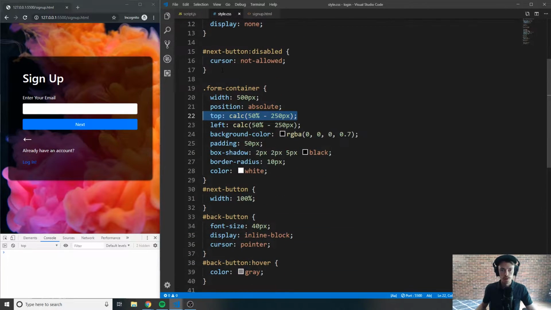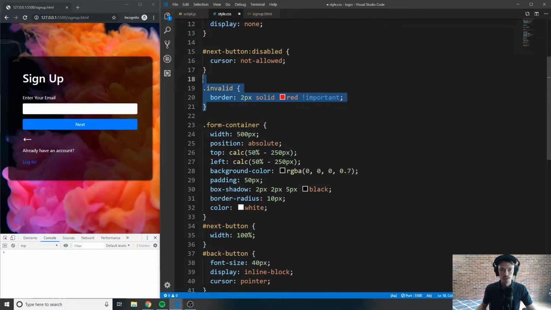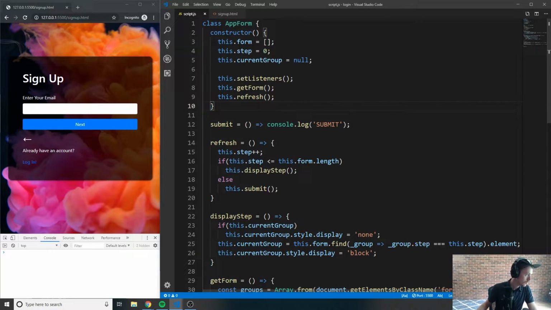The next thing I want to do is come down anywhere in your CSS file and add this invalid class. So I want you to copy this in here. And what this is doing is whatever has the invalid class, we're just giving it a 2-pixel solid red border. And we're going to use this for inputs. Whenever an input is invalid, it's going to have this invalid class. So let's go ahead and get started.